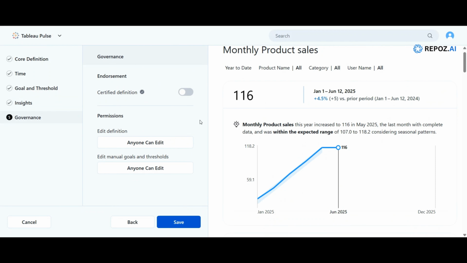Finally, we have the governance section, a crucial part of maintaining control and trust in your metrics. At the top, we see the Certified Definition toggle. Enabling this marks the metric as endorsed by your organization, helping users distinguish between exploratory metrics and those that are officially approved.